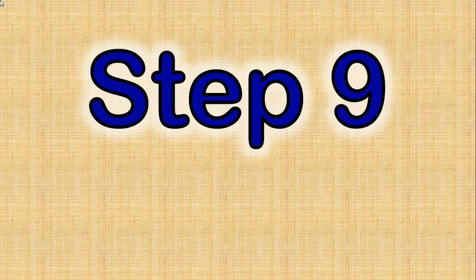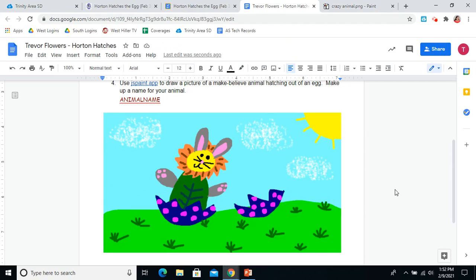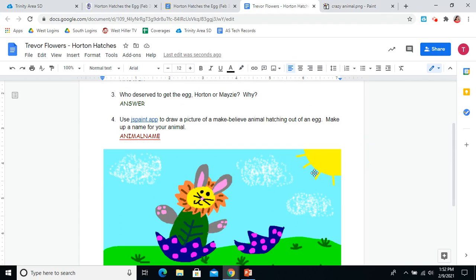Step 9. And finally, for step 9, you're going to give this animal a name. So I'm going to double click on the words animal name. I don't want to backspace it. I want to just type right over it. I'm going to call mine the Liturbit because it's part lion, part turtle, and part rabbit. You create a name for your crazy animal. And then that completes our assignment for part 1.